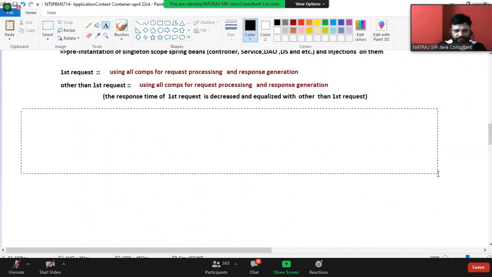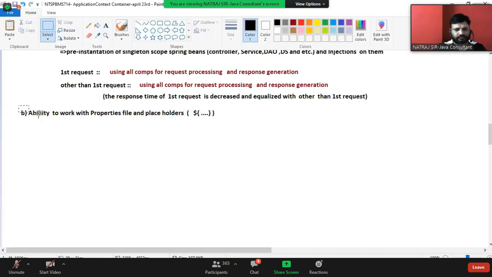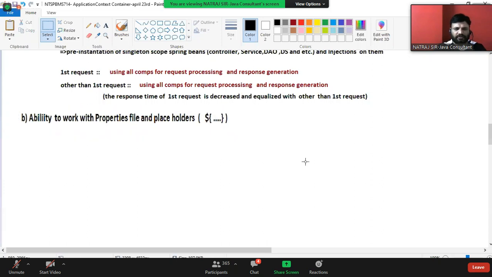Okay, next one. What's the next feature? Ability to work with properties files and placeholders. Placeholders are nothing but dollar curly braces. This is the syntax of placeholders, boss. This is the second feature: ability to work with this one.